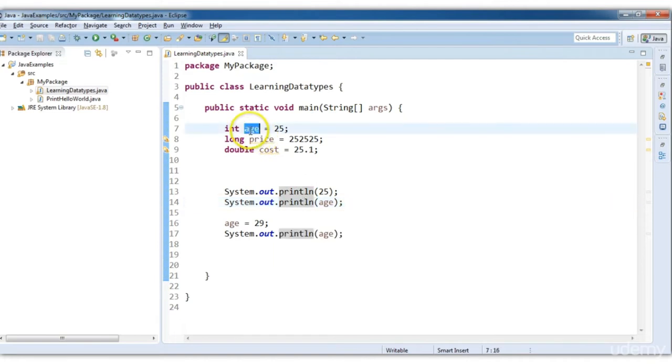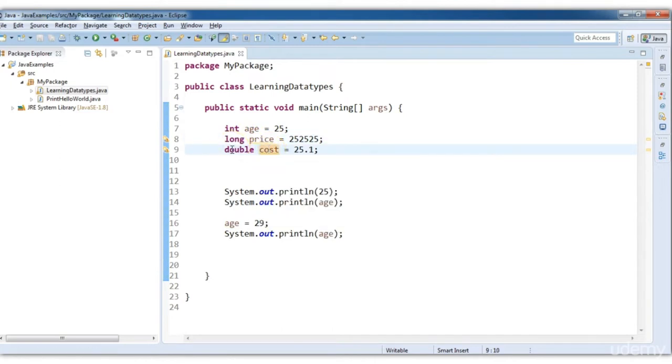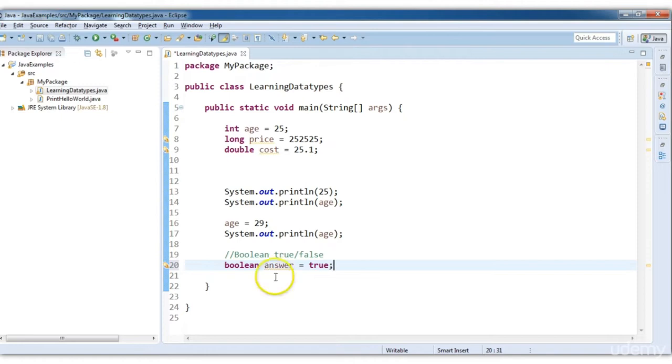So variables can be of integer type. If it is of long size, we can use long. If it is numeric, we can use double. Also, except this, we have one data type known as boolean. Boolean is for true and false conditions. Suppose I write boolean answer is equal to true. So in a boolean, we can give true or false.